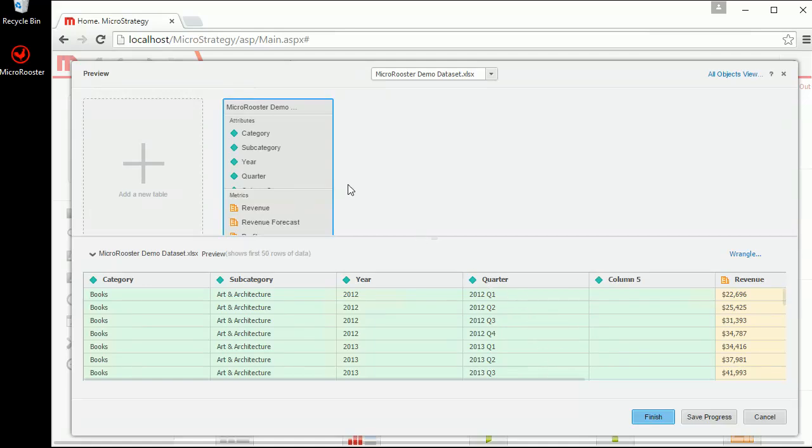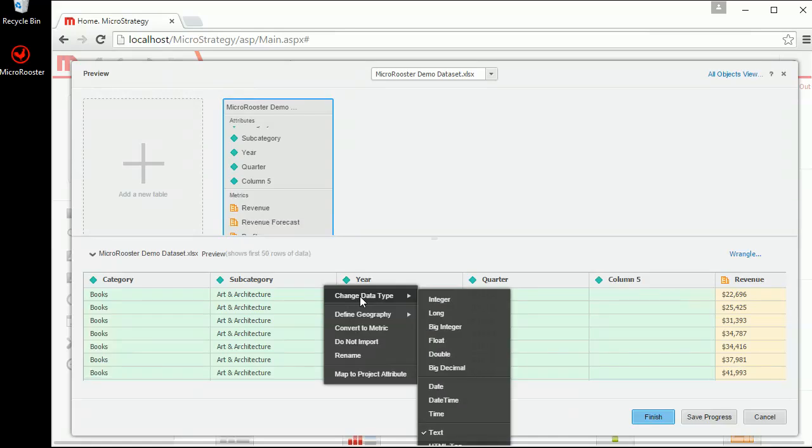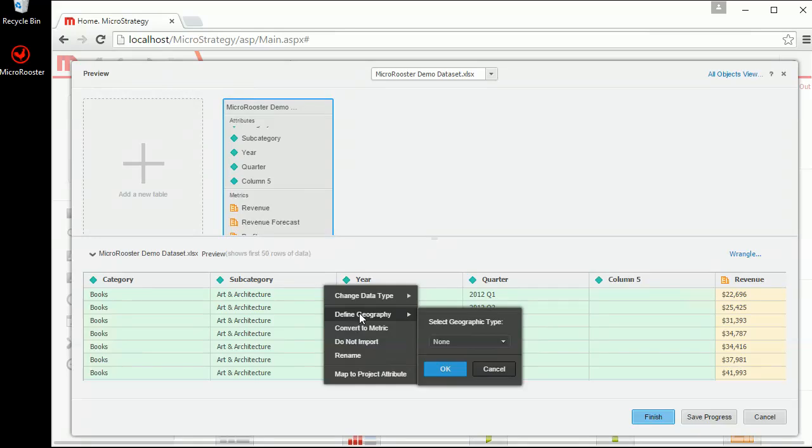What it's doing is saying, I recognize your fields, and I recognize your metrics, and I recognize their types. If there's something that you see that's odd, this is where you go and change the data type. If it's not text, for example, if it's an integer, or a geography, you can use the geography to do some mapping here. If it's supposed to be a metric, you can convert it, reject it, and rename it, or you could map it to your project if you're using the enterprise version.